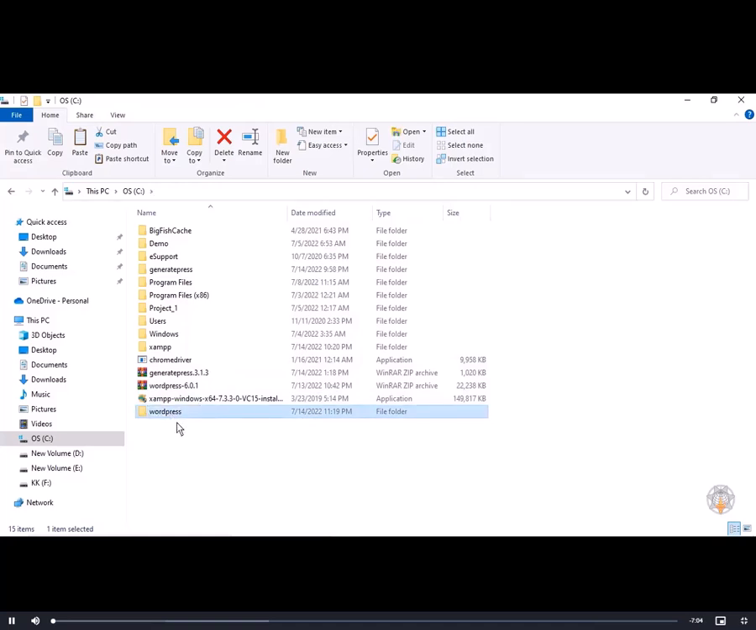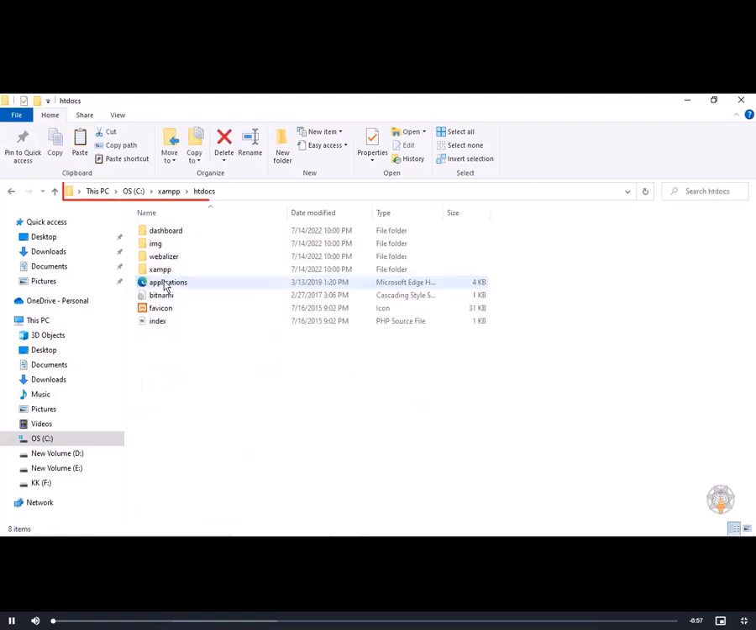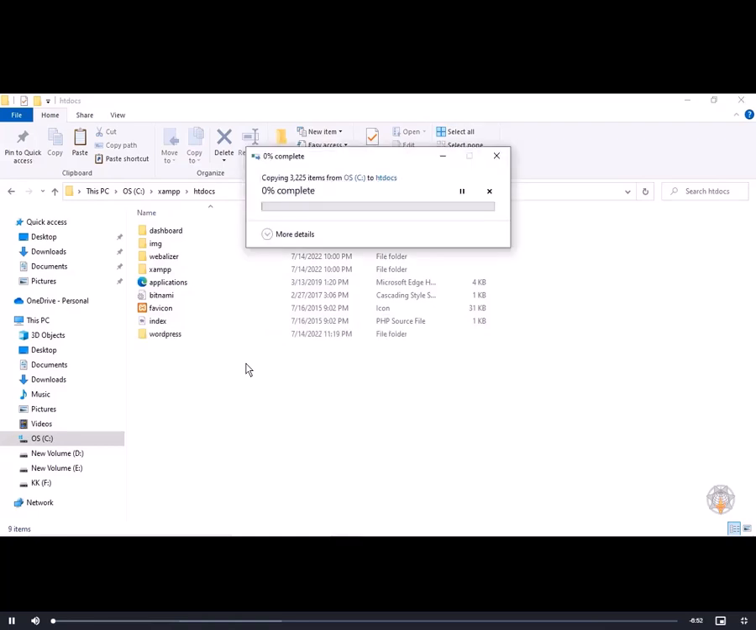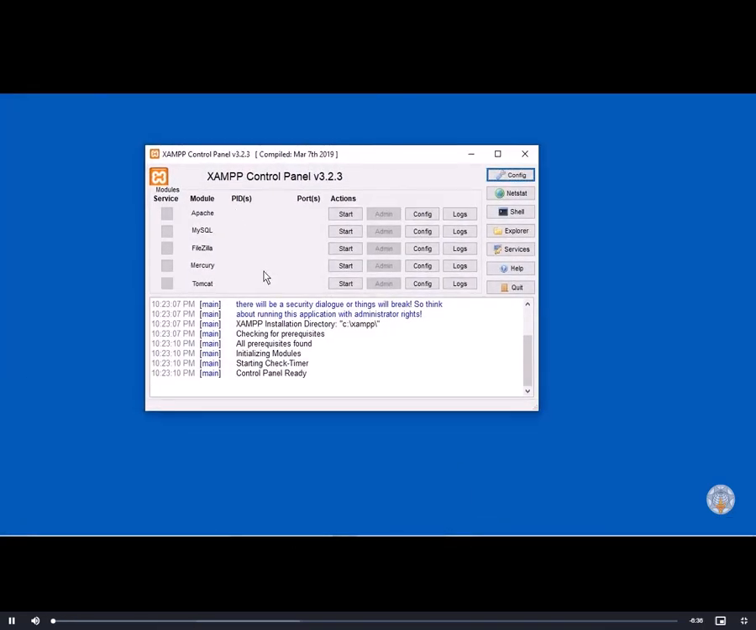So we will copy this code, the extracted folder, into our root directory, that is XAMPP. In that we have to find htdocs, and in that we will paste our extracted folder of WordPress. Once it is extracted, we will open our control panel. So this is my control panel of XAMPP. We have to start two services, that is Apache and MySQL. So we will start the services from the control panel.